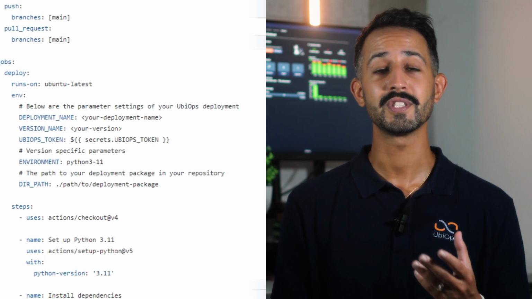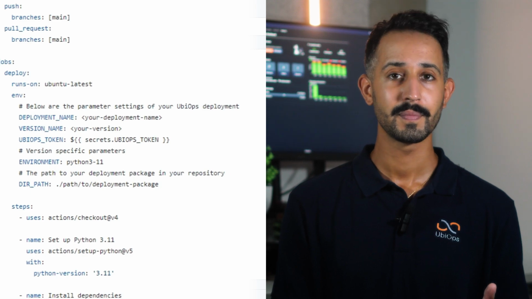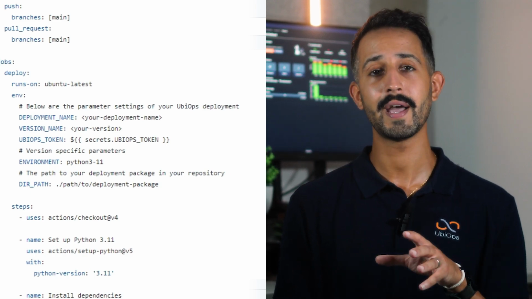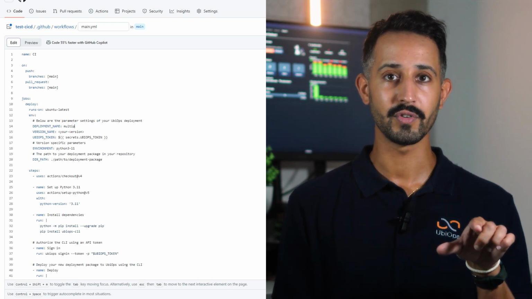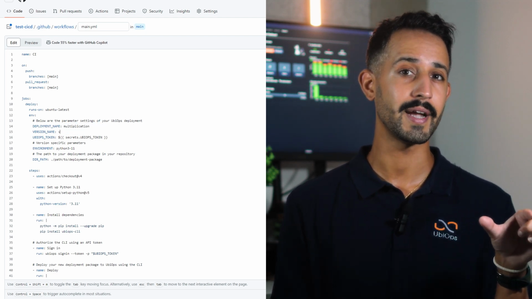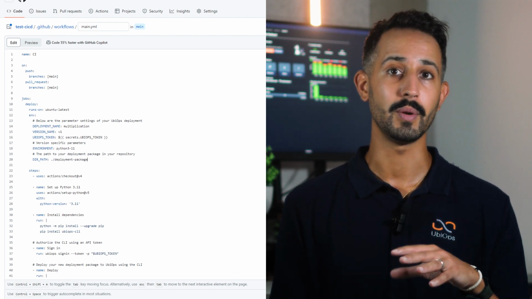The environment specifies the runtime environment. Here it's Python 3.8. The directory path is the path to your deployment package in the repository. Replace your deployment name, your version, and path to deployment package with your specific details. These settings will guide the deployment process.